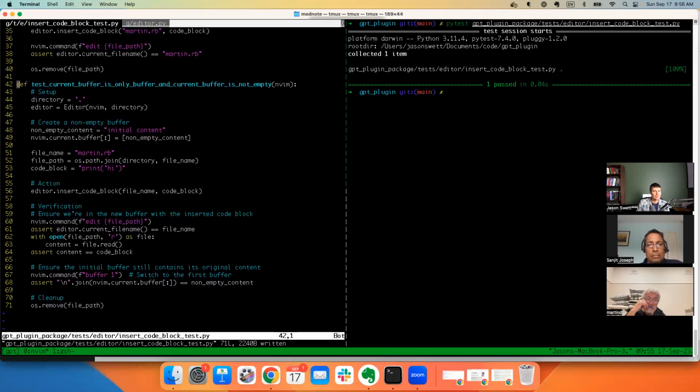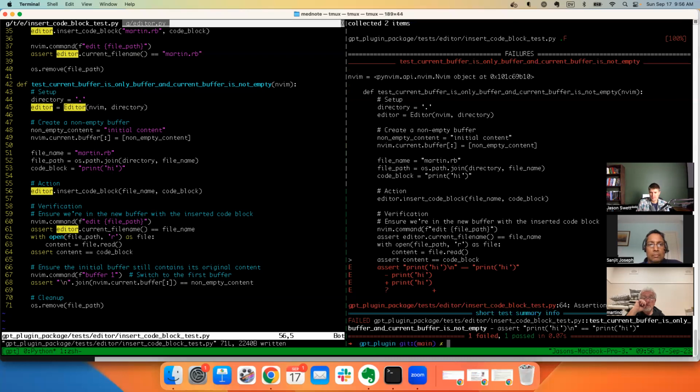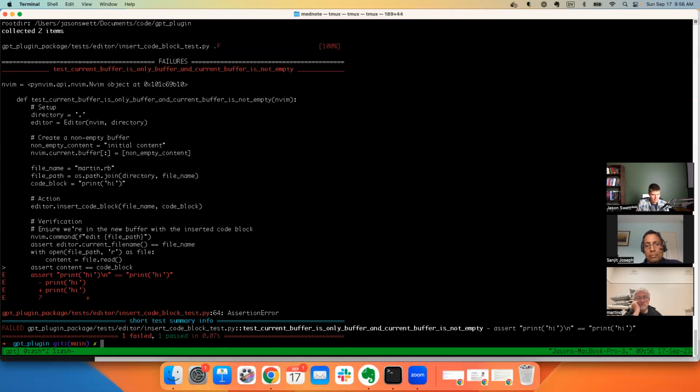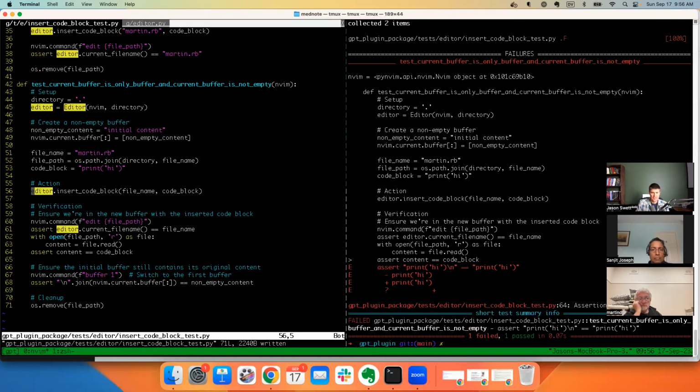Okay, so we are in fact creating a non-empty buffer. What are we ever doing with the file name? Oh, we're calling insert code block with the file name. Okay. I don't understand all this, but I'm just going to run it to see what happens. Okay, it fails. Why? I don't understand why.